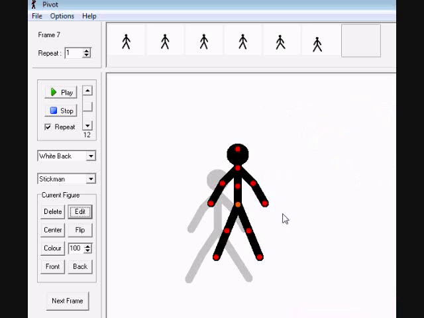And then this over here is the background, and right now it's on white, but you can change it to a different picture if you want to. And now we go over here to previewing it.